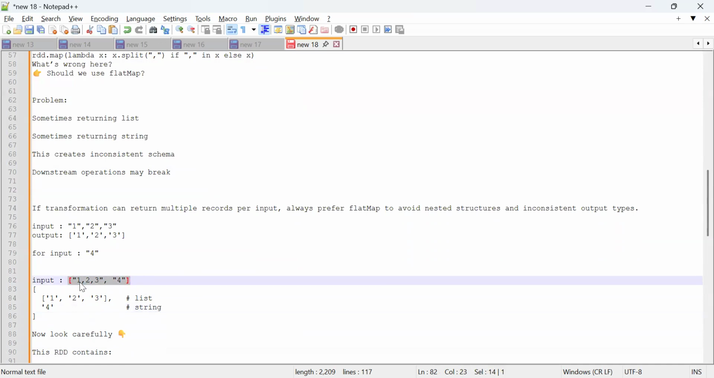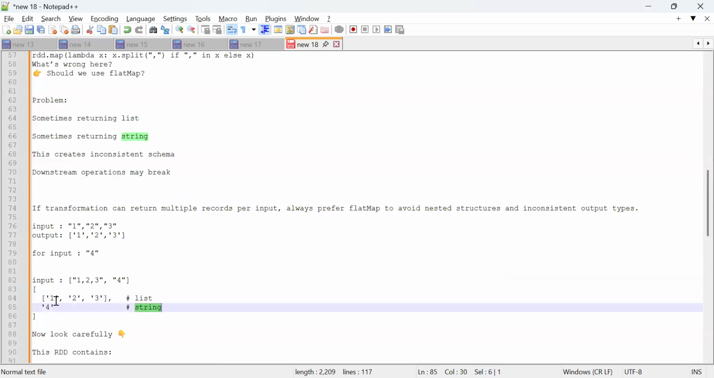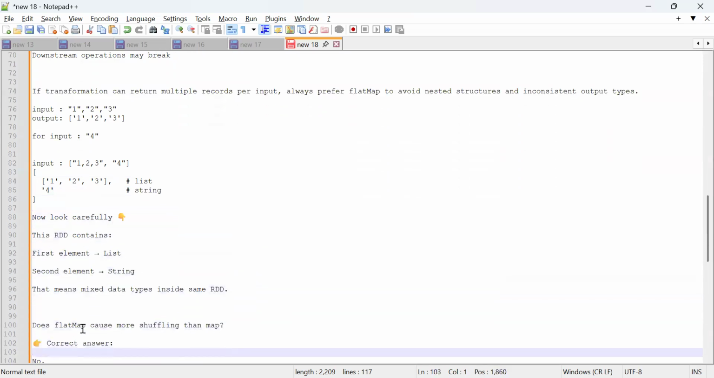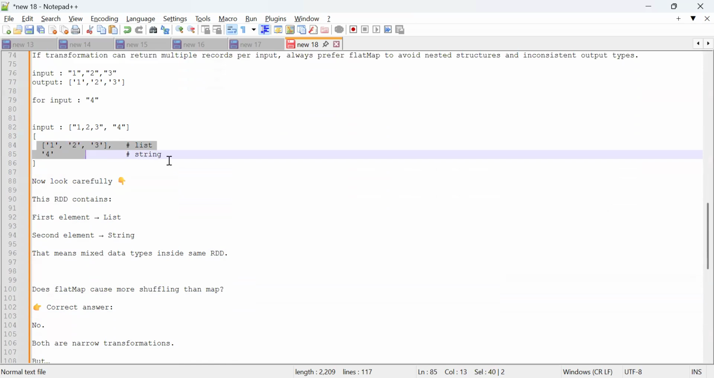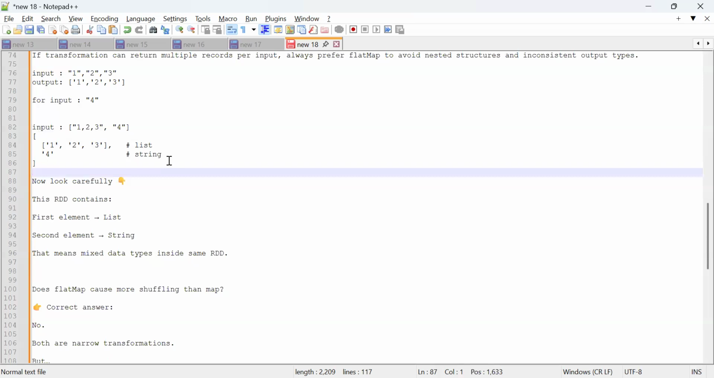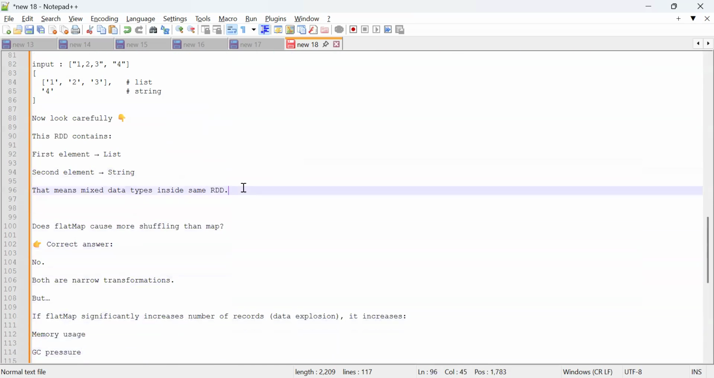So the problem statement here is that sometimes it will return a list and sometimes it will return a string, so it's a combination of both. The first element is a list and the second element is a string. That means mixed data types inside the same RDD. It will return one RDD where we have a list and a string, both in combination. So here we should always apply flat map. Flat map, whenever it finds a comma, will split that value and return single values. So it will give the values like this.